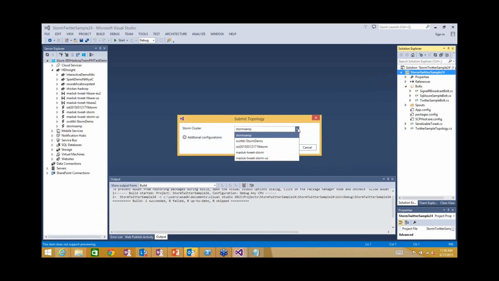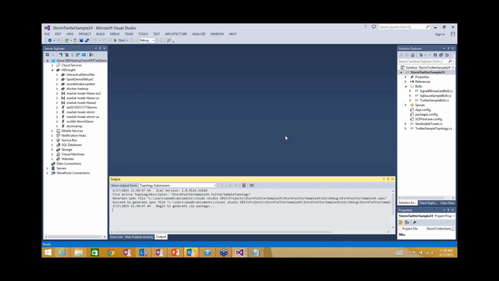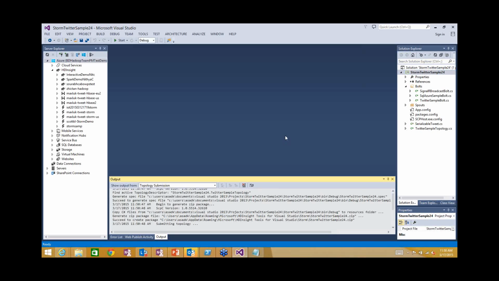So these are some of the Storm clusters that I have. I created a demo cluster for one of my colleagues, Scott. I can go and use that one. I select this and I submit. At this point, they take the project, use the API to submit this to the Storm cluster, and once it is submitted, it will go and start to run.